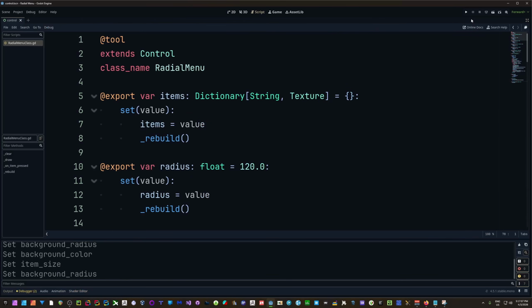I'll even expand that out so there's no way that you're going to miss any of the code here. This is obviously a tool script because we want it to run in the editor. It's got a class name, radial menu, so we can just add this to any scene at any point. Export items, for me, I'm using a dictionary with a string and texture. You, of course, could just use an array of an item class if you have that, or resources, whatever you wanted to use here. I'm just using a string and texture, that way you can easily see it.